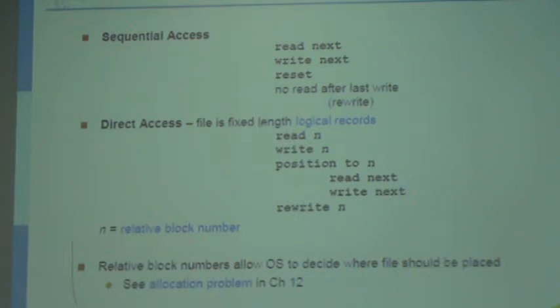Direct access means a file will be divided into many blocks. The blocks have a fixed length of logical records, so it's different from sequential access. The data will be stored randomly on the disk drive, so you have to know the address of the block.